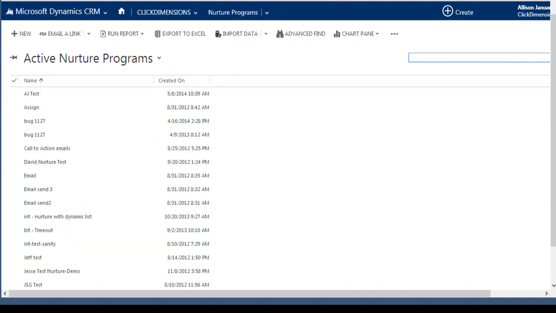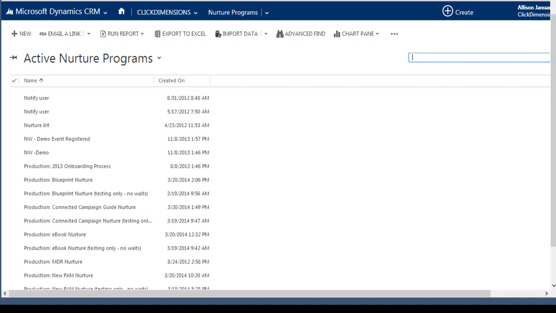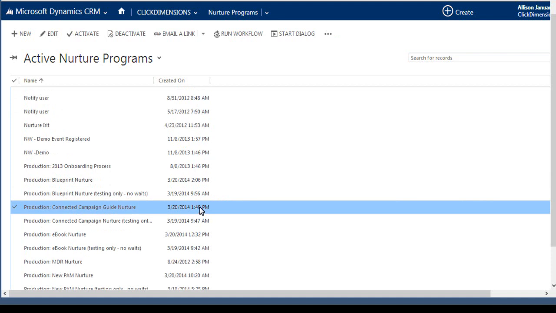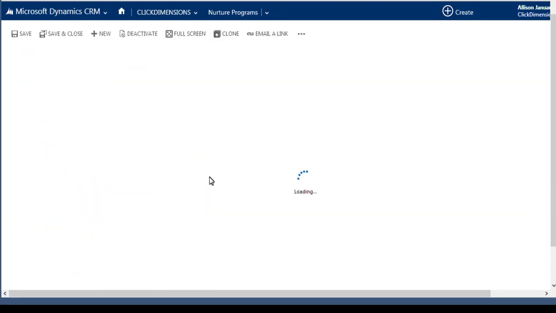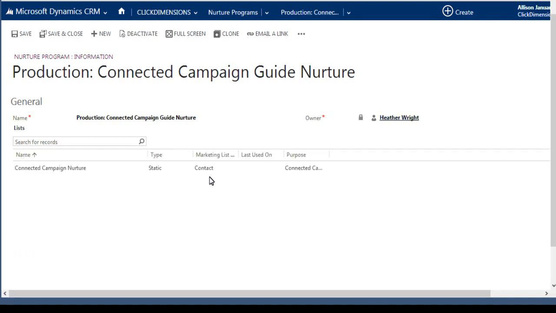Every time an opportunity is closed and marked as won, it sends them a series of emails for our onboarding process, letting them know where they can go for training or support and things of that nature. But this is a nurture campaign that's connected to the campaign guide I just downloaded on our website. When creating a nurture campaign within CRM using ClickDimensions, you'll pull in a marketing list that's connected to this specific nurture, and then you have your nurture builder.